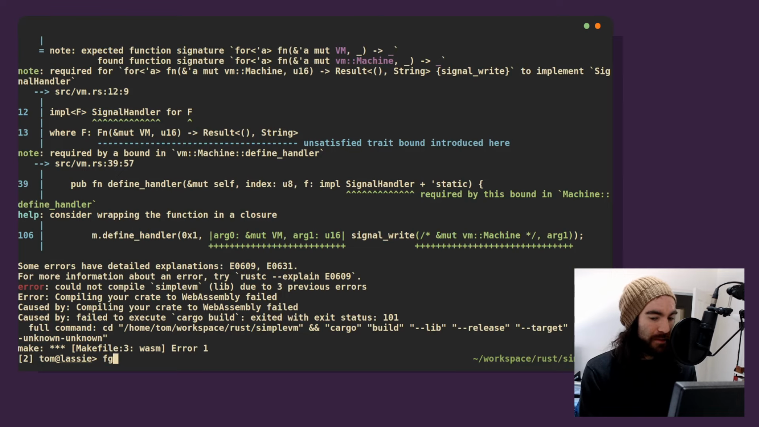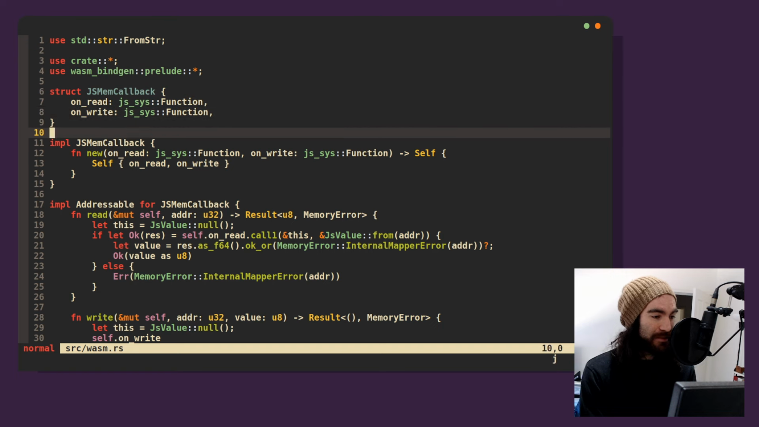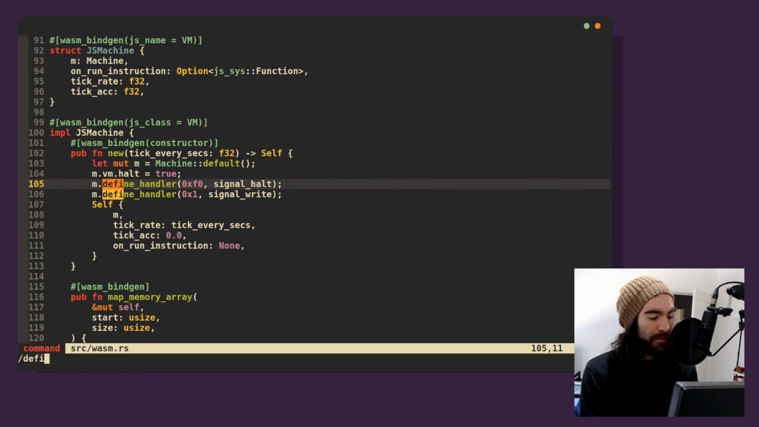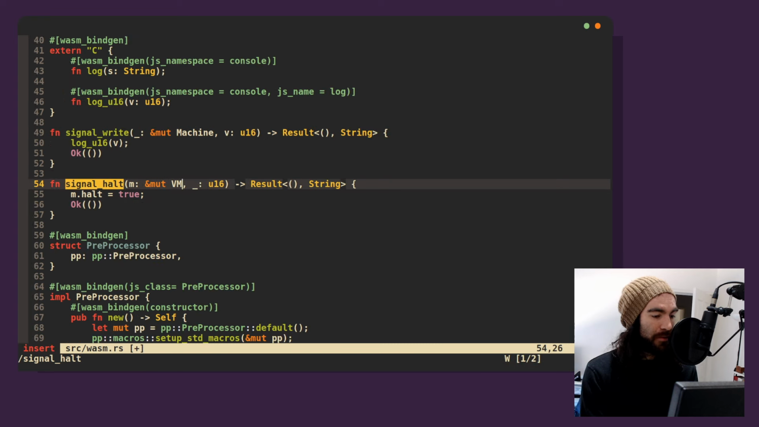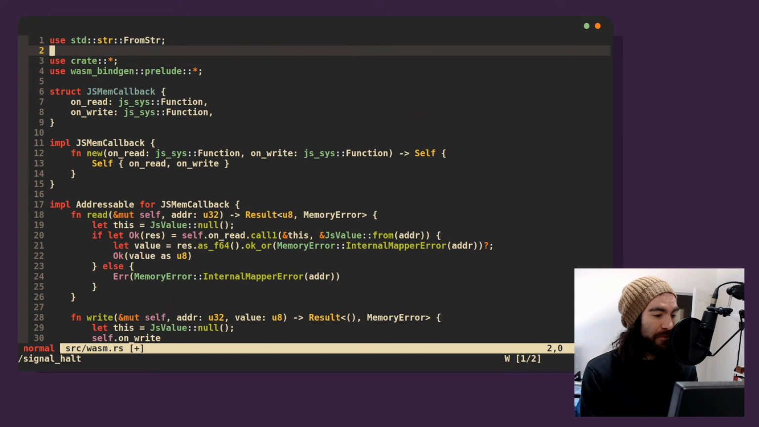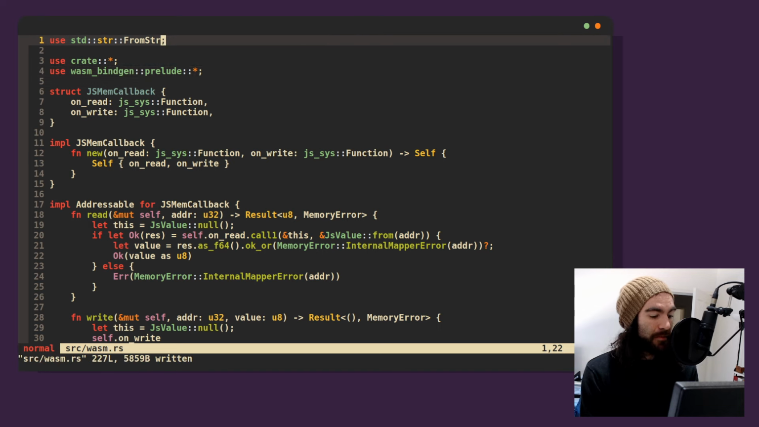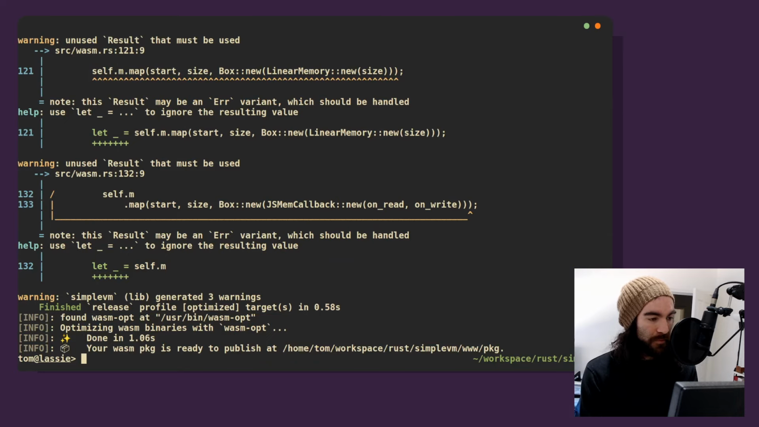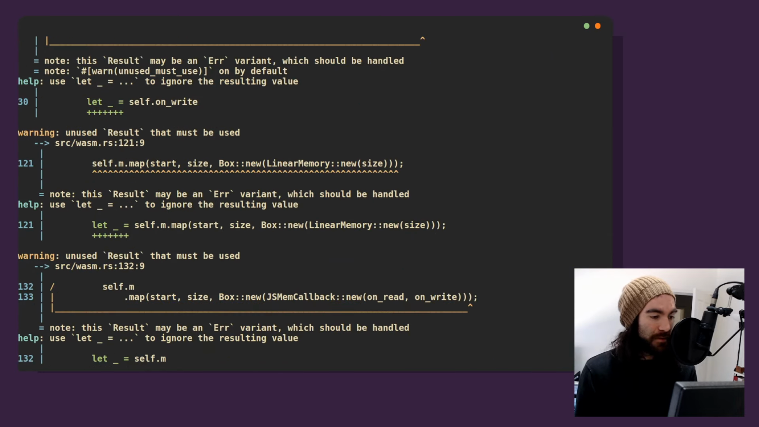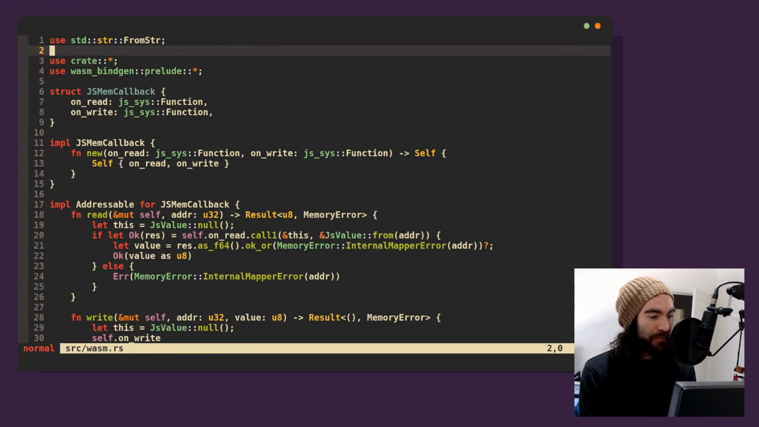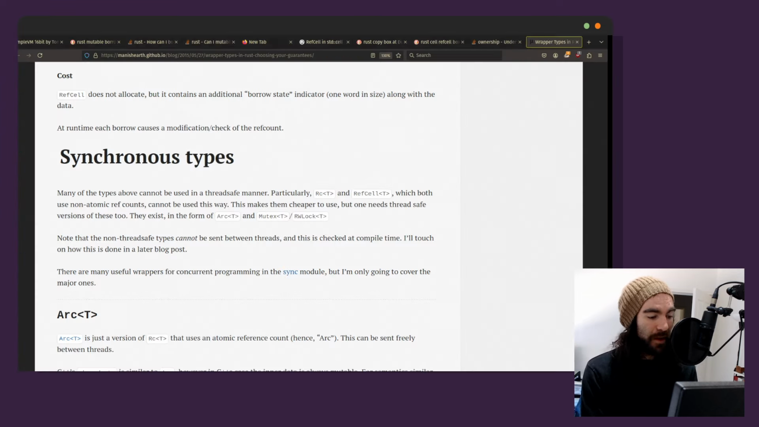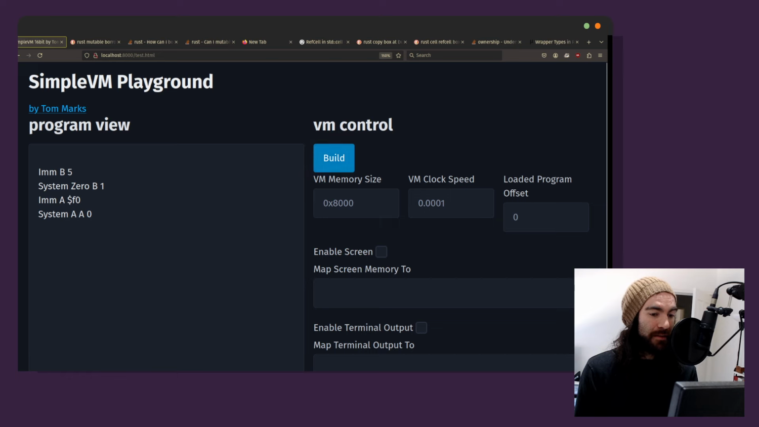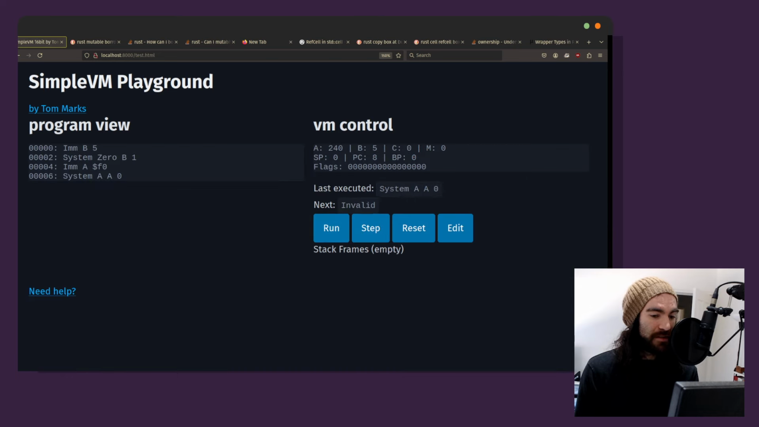Okay, this is because my handlers define handler signal halt. Where does this come from? This needs to take a VM. This is good. These are just warnings. Okay, so now I should be able to go into here and just run this, and it's okay. That's good.